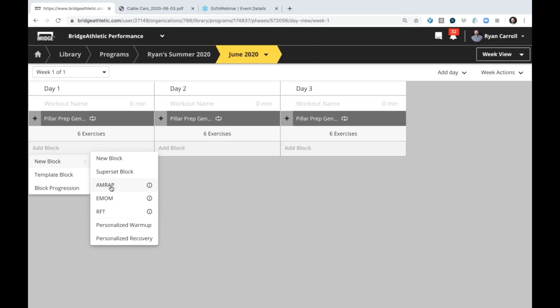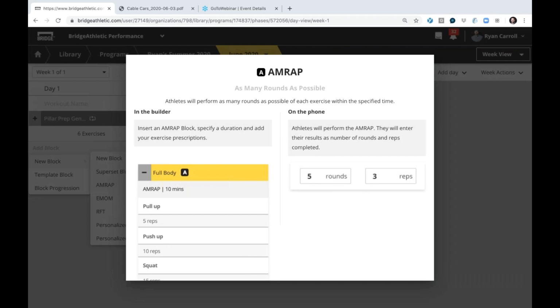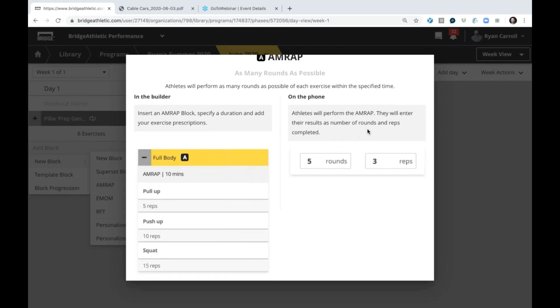Just so that we're all on the same page, before I jump into this, you can click on these icons to give you more information. We talked about this at the beginning: AMRAP is as many rounds as possible. This is a nice little pop-up window to show you how it's going to look in the builder over here on the left, and then how it's going to look on the phone.